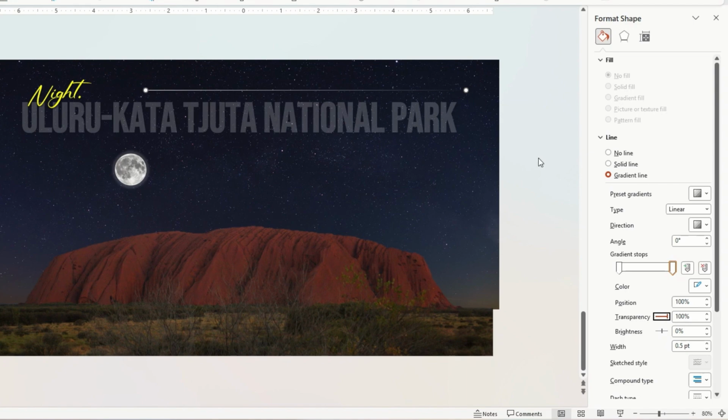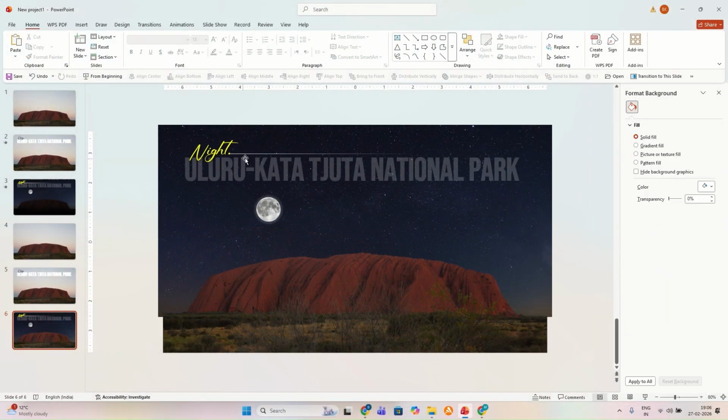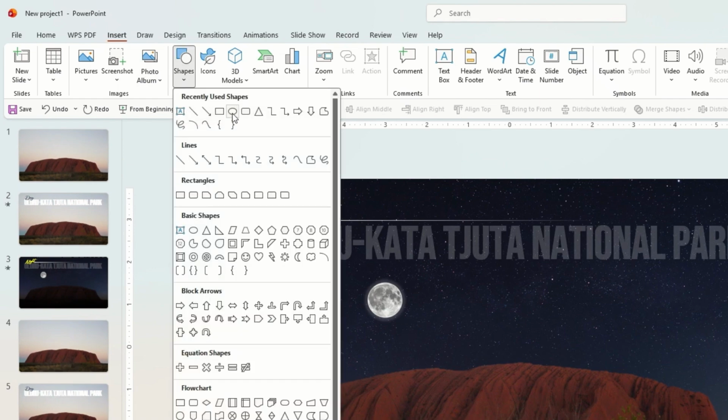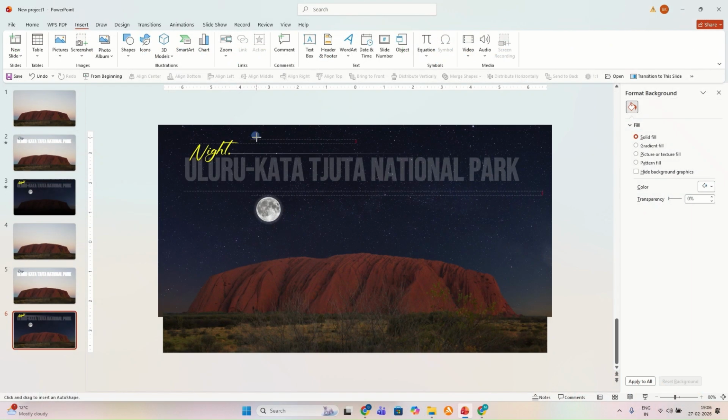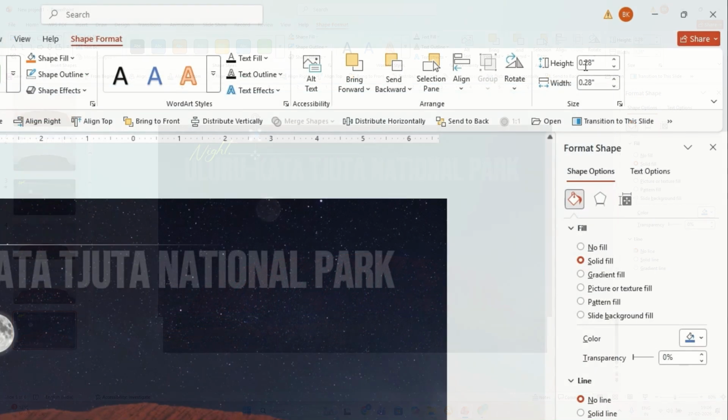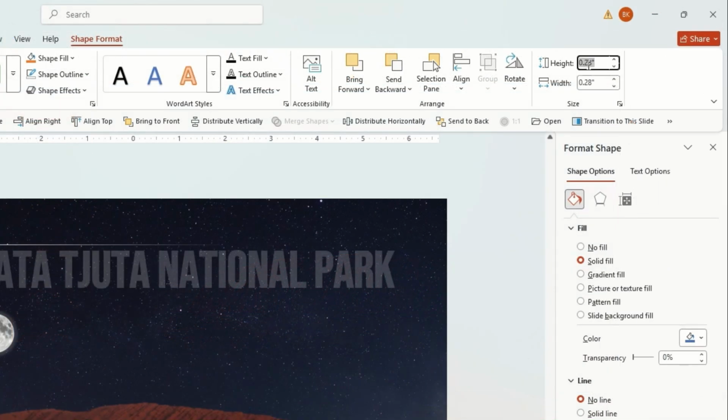I'm going to place this line on the slide like this, and then I'm going to insert a circle on the slide. I'm going to remove the outline of this shape, and then I'm going to change the height and the width of this circle to 0.03. Again, you can follow the same steps.